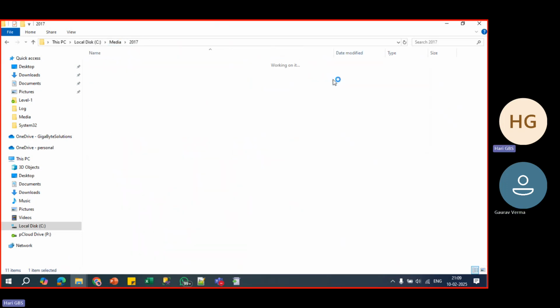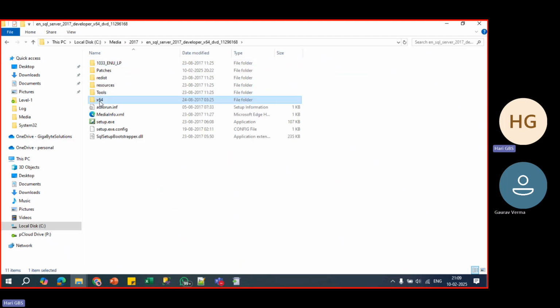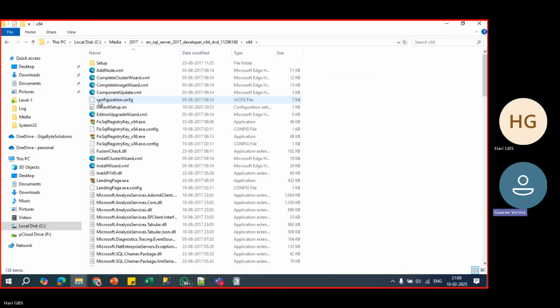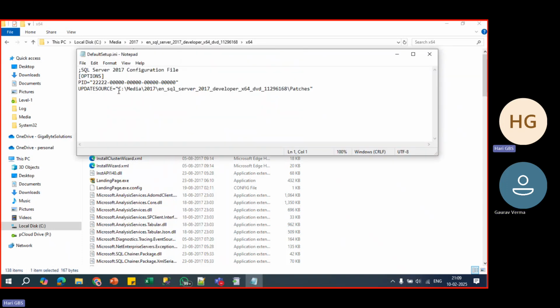The same I have already done in 2017. Let me go to x64, default setup ini, and edit it. So UpdateSource equals my source, C media 2017, and the location of the patches folder is patches.